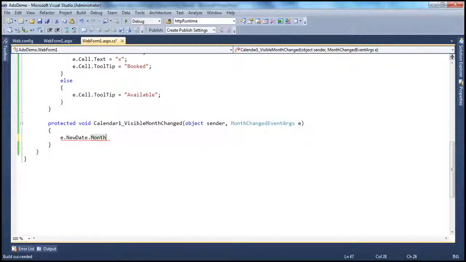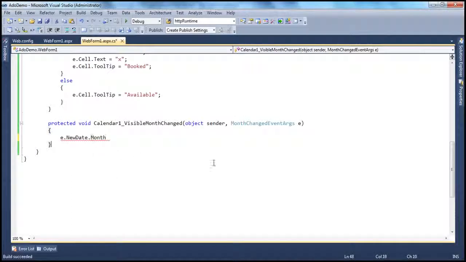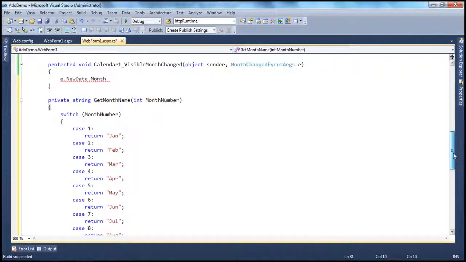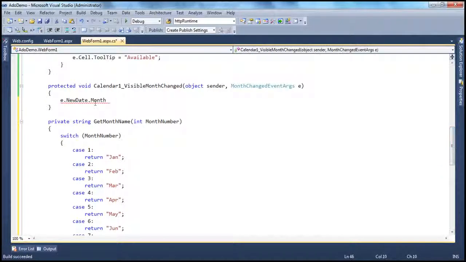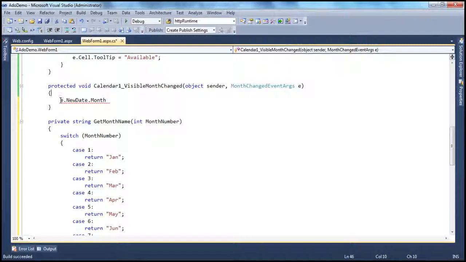I have already written a simple method for that. Let's copy that and paste it here. So I'm going to have this private method, and if you look at this method, it's very simple and straightforward. All it's doing is taking in an integer month number, and then switching on that integer. If that is 1, then it returns January, otherwise February, March, etc. Now we know that this month property of the new date is going to return an integer. So I'm going to pass this to this method.